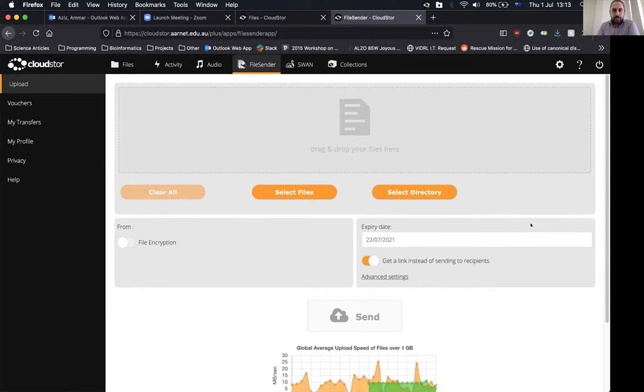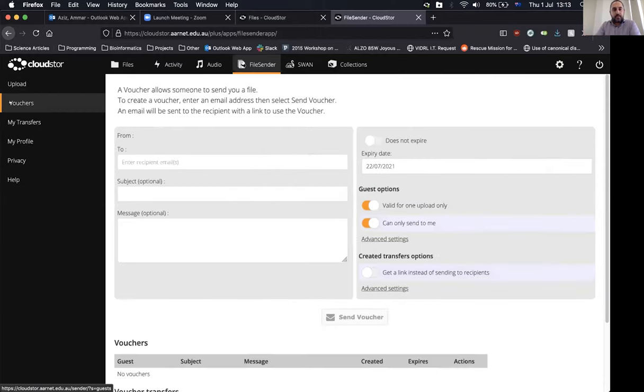Something else that's really amazing is you can send vouchers out. And that's kind of the opposite. So instead of sending files, you can get people to send you files. And that's over here on the left-hand side. This is really great if you're collaborating with people and you need to get really large data off them. So if you work with human data or any sequencing, which I do, it can be really tricky sometimes to get data.